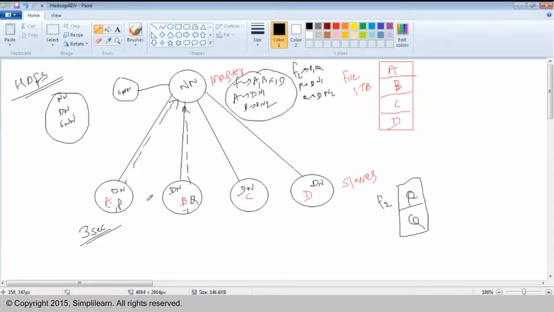I'll repeat again, SNN is not a backup of the name node, it is for something else. SNN cannot be a master, it cannot work as a name node, it will have some other responsibility. So right now, let's not worry about it being a master or backup. Every data node will send a heartbeat signal to the name node, and based on that, the name node understands that this node is active and it should start assigning work to this node.